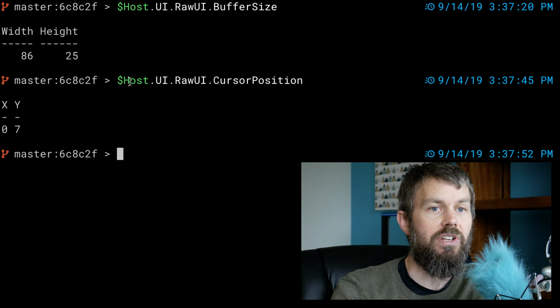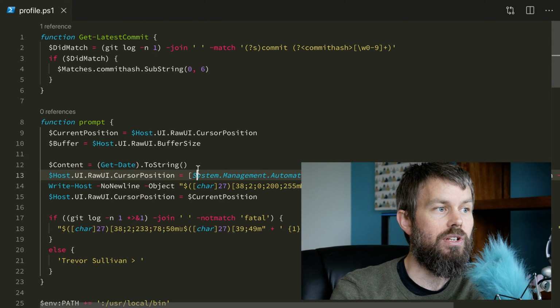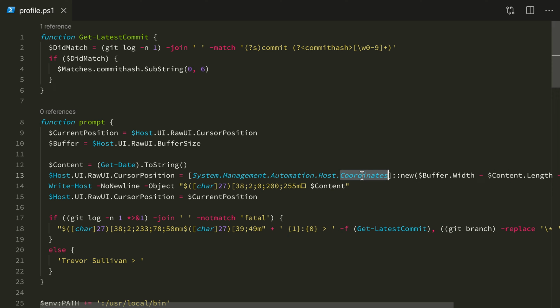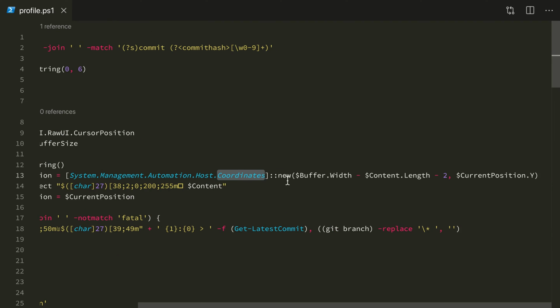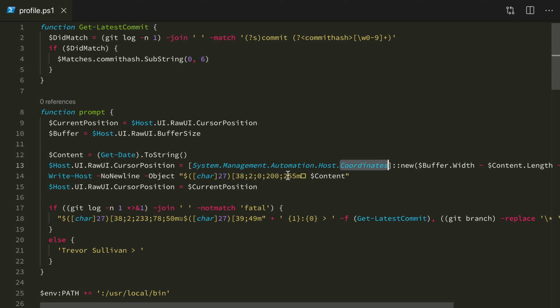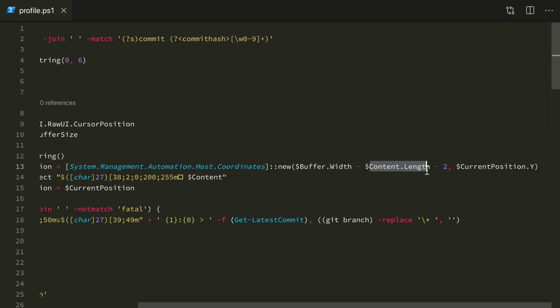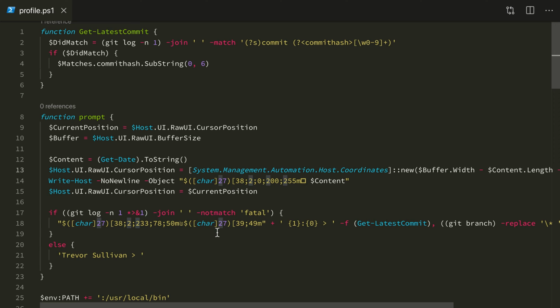So based on these coordinates, I can then actually change the position of my cursor by creating this object called a coordinates object. All you have to do is pass in where you want the cursor to go, the X and Y coordinates. So basically what I'm doing here is generating a string, which is my date time, and then I'm subtracting the length of that content and subtracting two extra characters so that I can add in the clock glyph that you saw earlier.